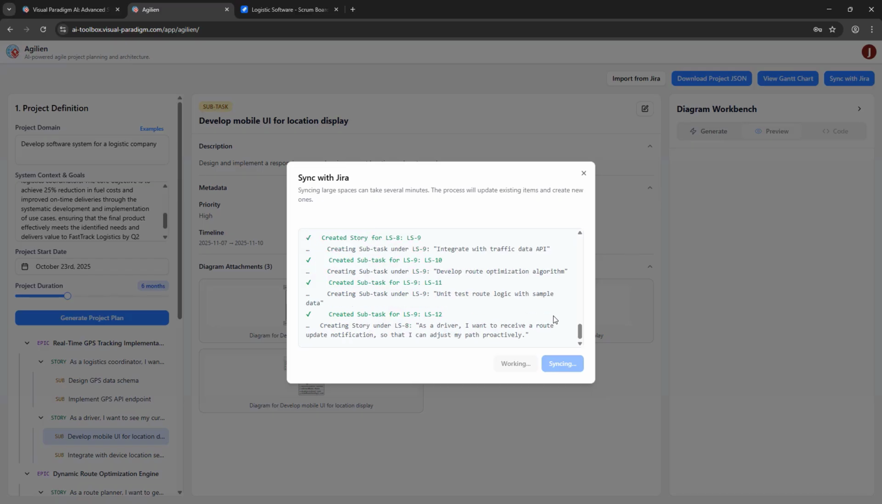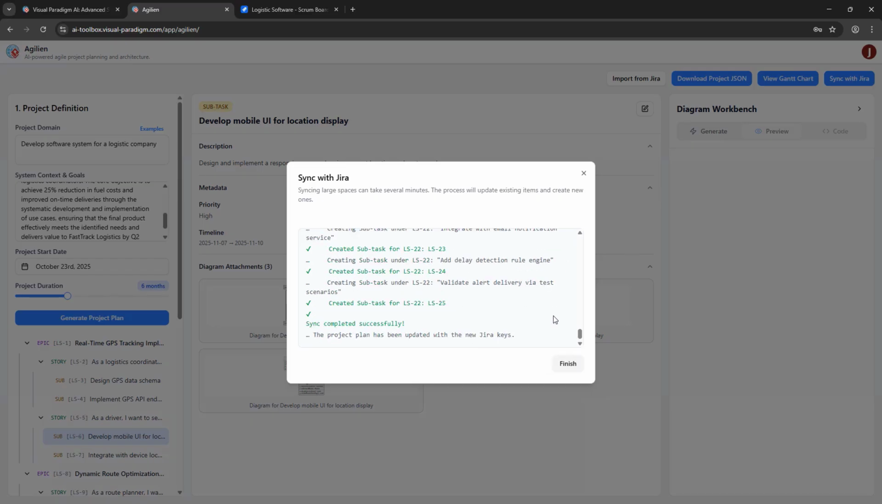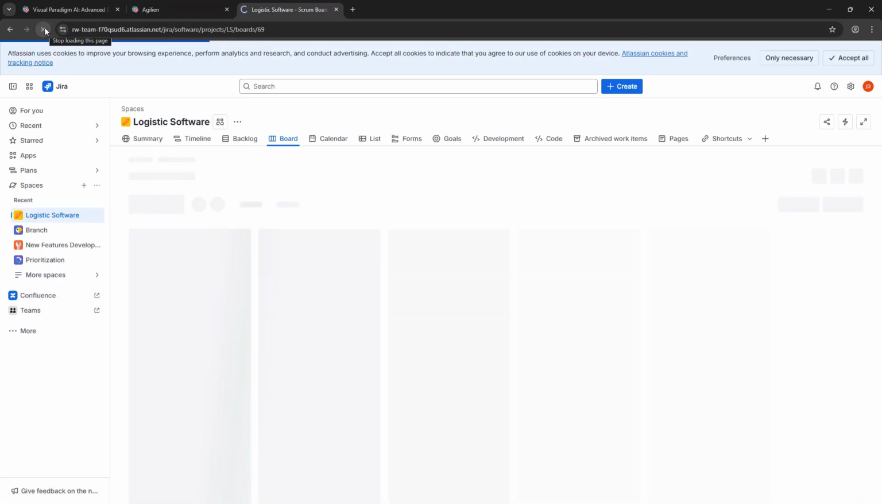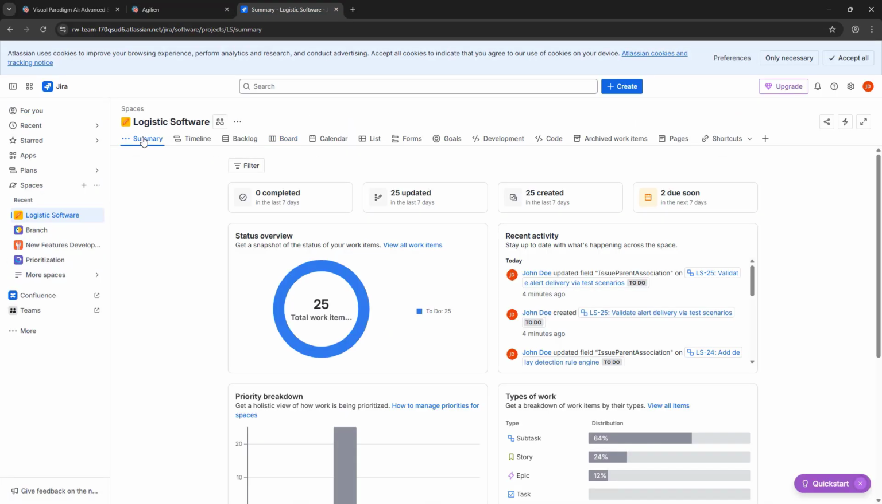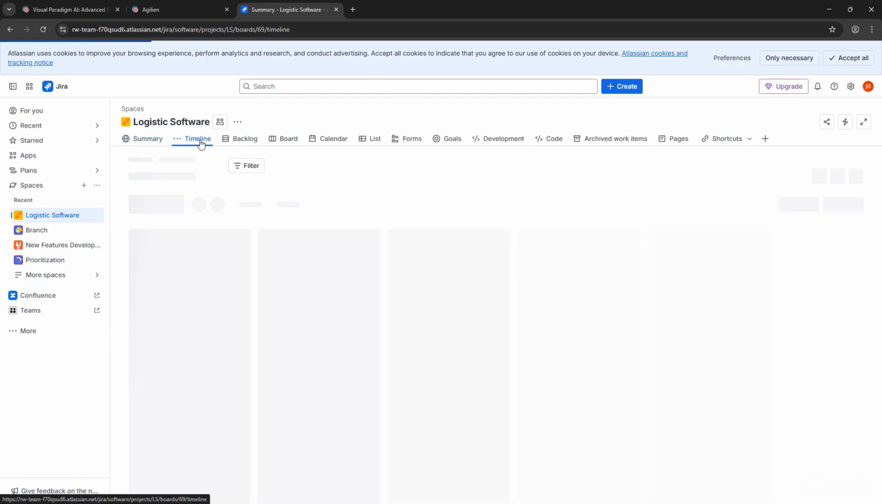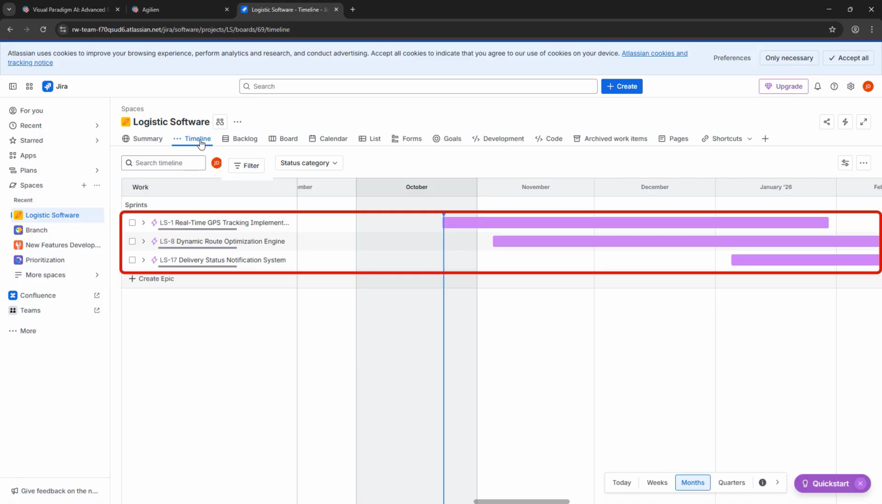Now Agilien is synchronizing the project plan to Jira. Close the dialog when finished and switch back to Jira. Reload the page and go to the Summary tab. You will see the items are being created. Go to the Timeline tab, and you will see all the items are listed.